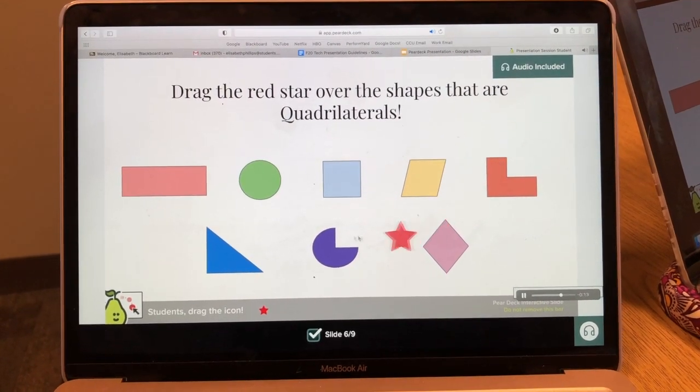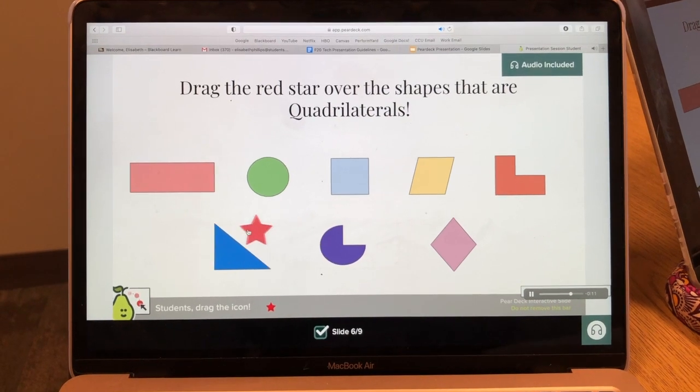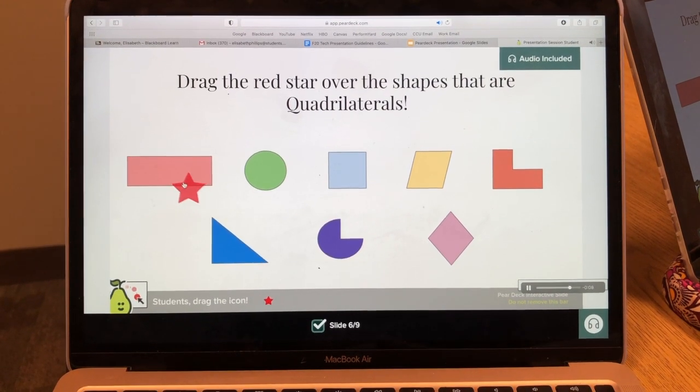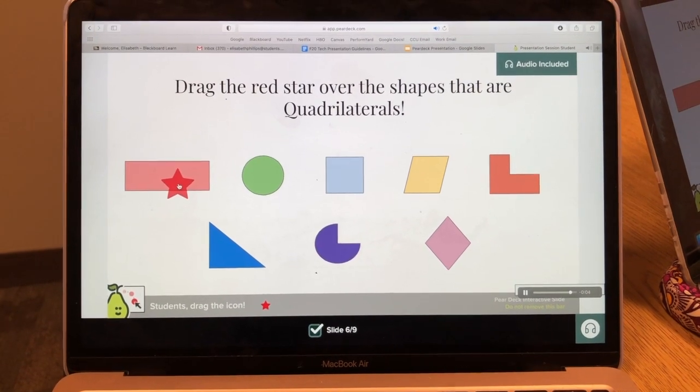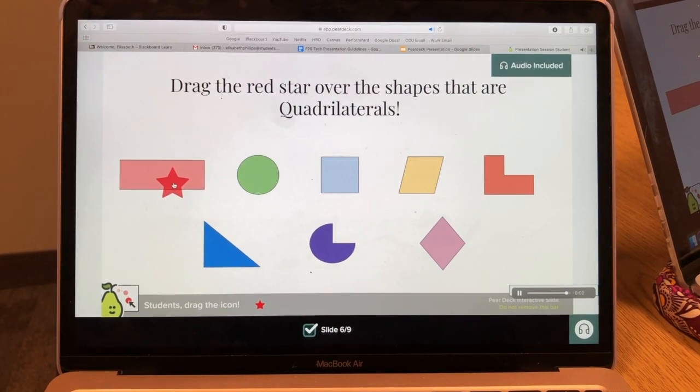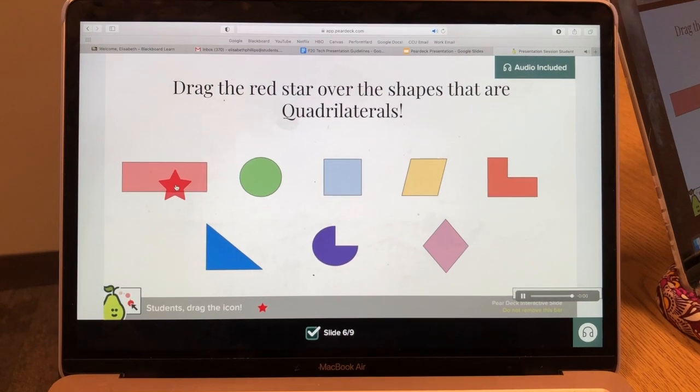Just a reminder of what a quadrilateral is. A quadrilateral is a shape with 4 sides. They don't have to be the same size or length, and a shape with 4 vertices.